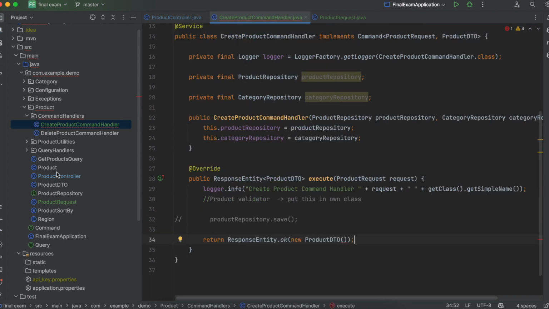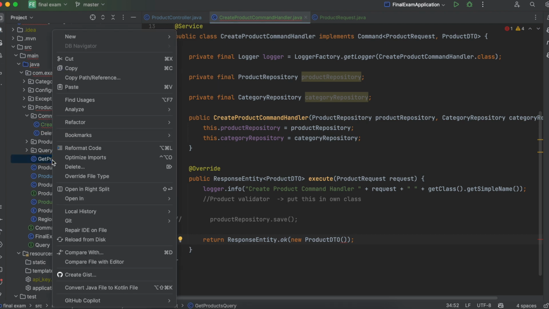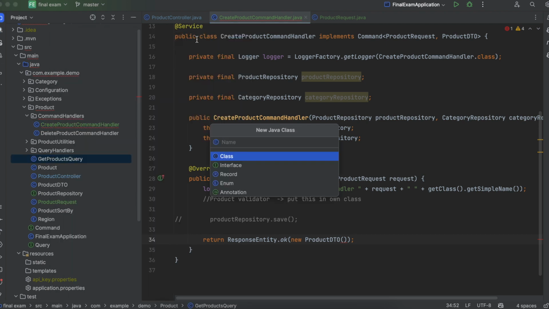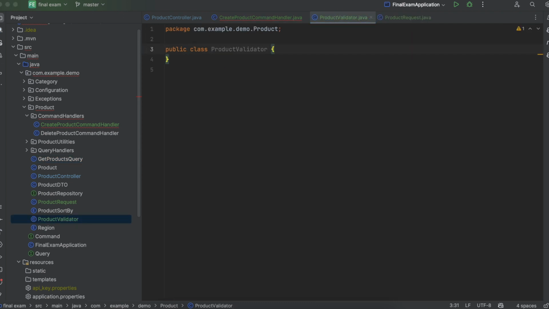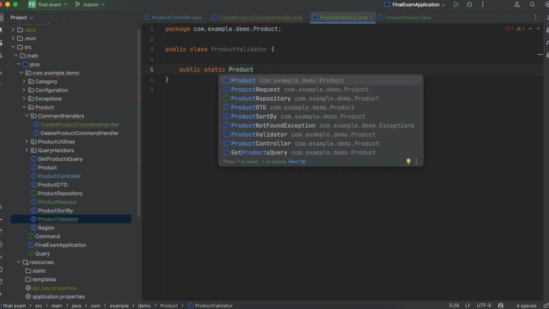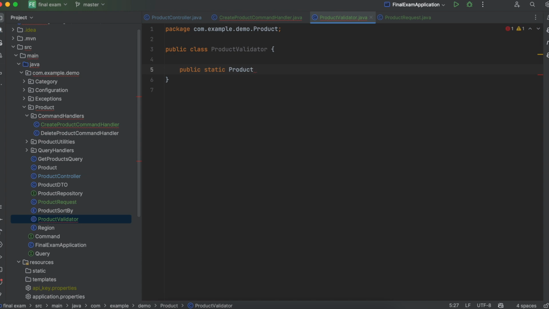Okay, let's create a new class. New Java class, product validator. So the product validator is not going to have any state. So it's just going to have a single method that's static. So public static is going to return a product. That's the entity linked to our repository. And I'll have one method, execute.